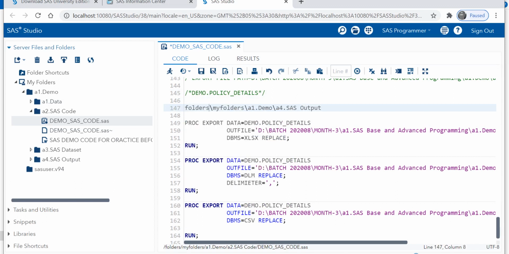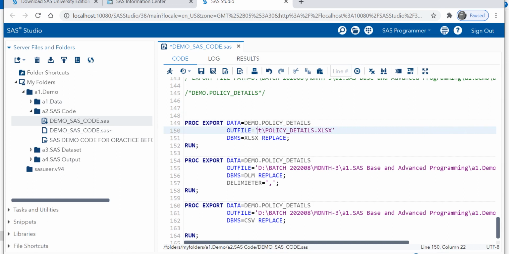Now this folder has to go with a forward slash. This is also a forward slash, forward slash, forward slash. Cut this path here and make sure that you are changing it to this. Done. Now this is exactly what you want to do here for each and every export file path. Done. Do it here as well.